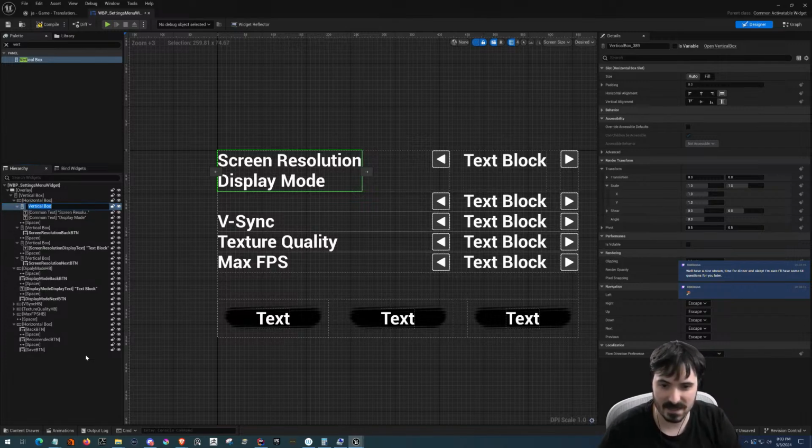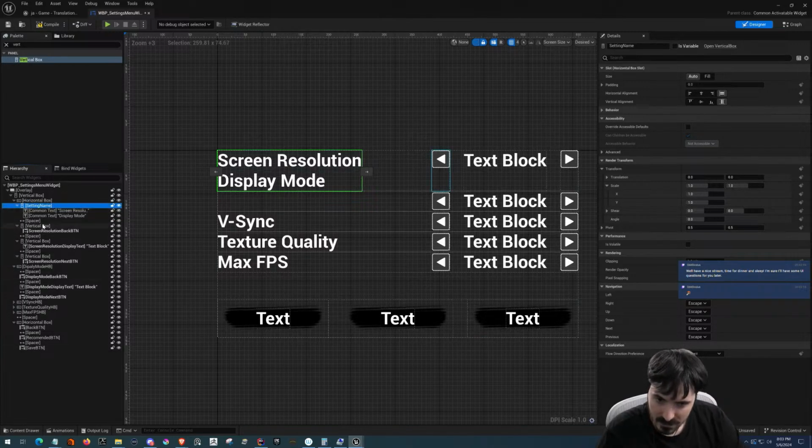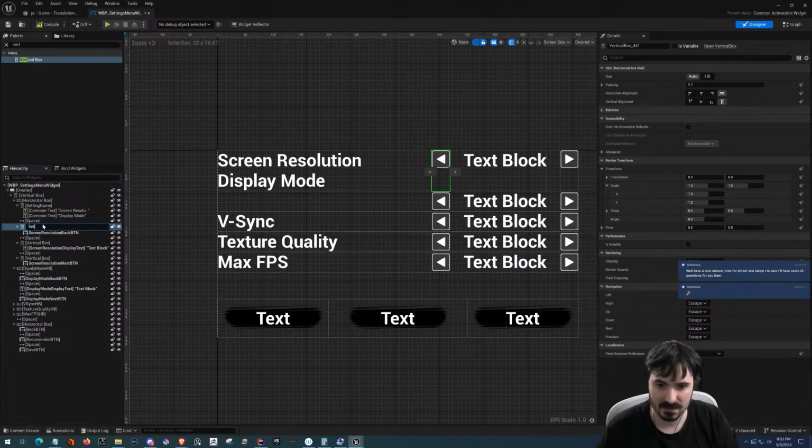Okay, this will be the setting name. This will be the back button vertical box. Oops.